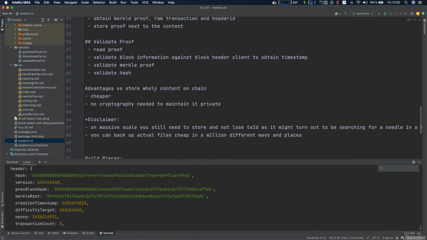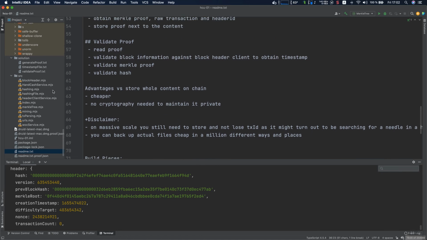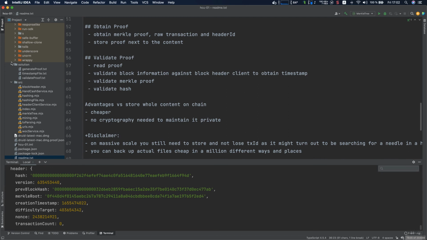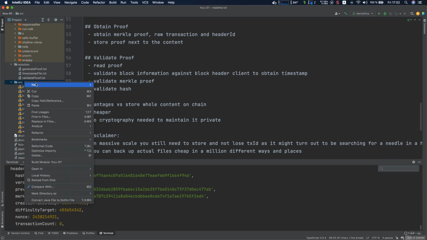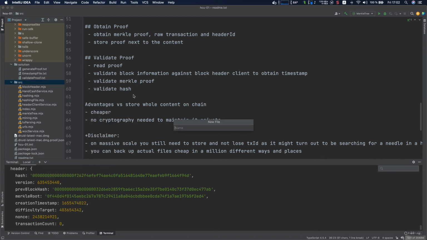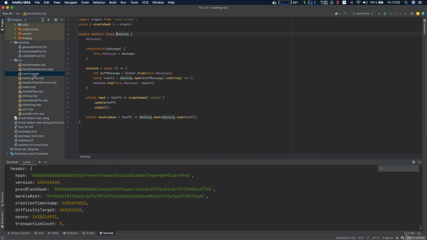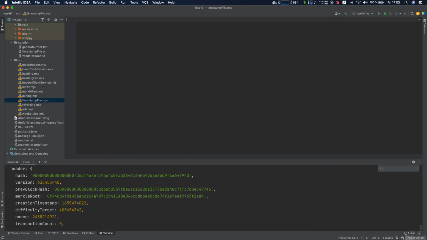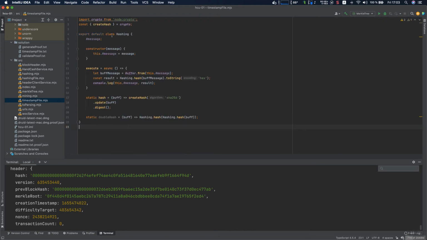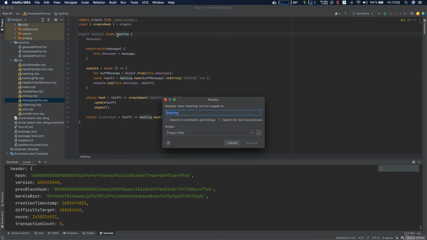So we need three pieces, as I said, and we're gonna start with timestamping, and this is something we're gonna code. So I'm gonna add a new file. I'm gonna call it timestamp file. I usually follow the same structure, so maybe some simple one. I'm gonna just copy it and rename it. This one is now timestamp file.